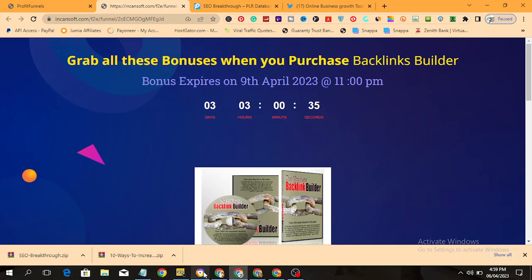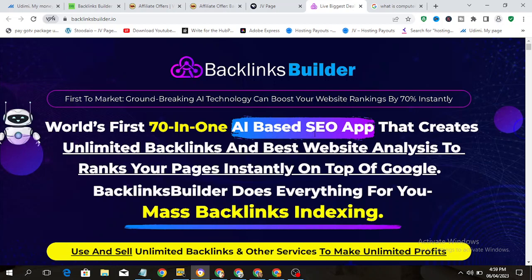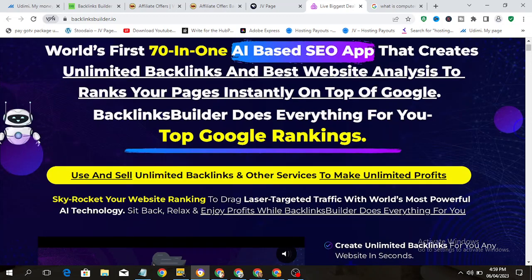So let's go back to the sales page. It says first to market groundbreaking AI technology can boost your website rankings by 70% instantly. World's first AI based SEO app that creates unlimited backlinks and best website analysis to rank your pages instantly on top of Google. Backlinks Builder does everything for you.